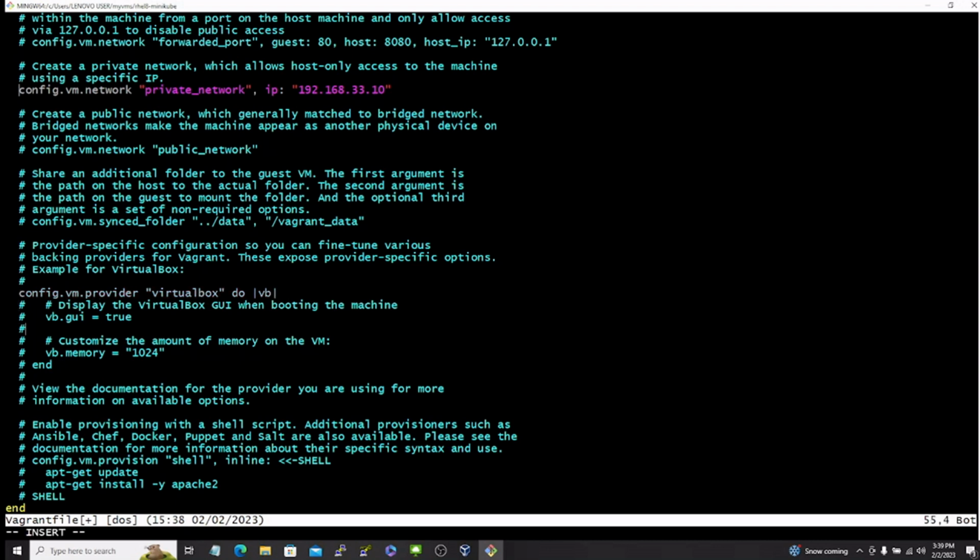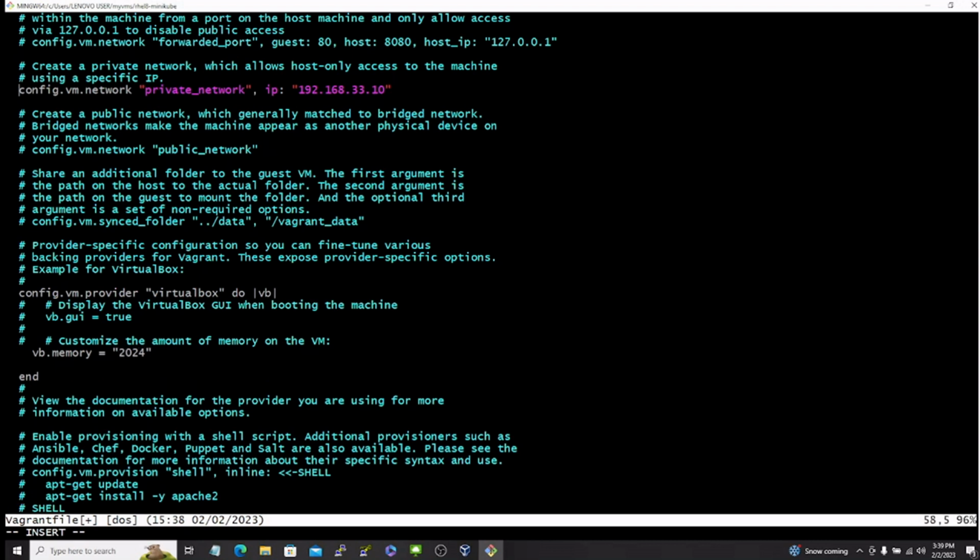Also, I'm going to specify my custom CPU and memory settings. By default it's 1 GB, I need 2 GB because minikube needs 2 GB of memory. CPUs is equal to 2, I need 2 CPUs for minikube. That's all.